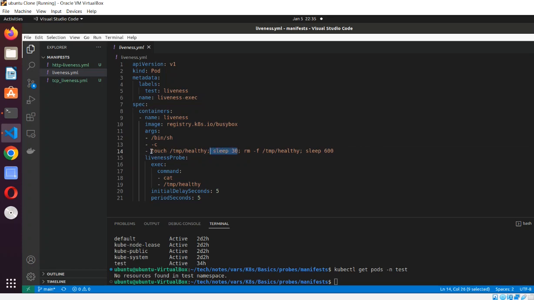That will create a healthy file in /tmp, then it will go into sleep mode for 30 seconds, and after that it will delete that file. It is a simple Linux command which creates the file, makes your system sleep, and then deletes that particular file. On that we are creating the liveness probe, and what it is doing is cat, or reading, that file.